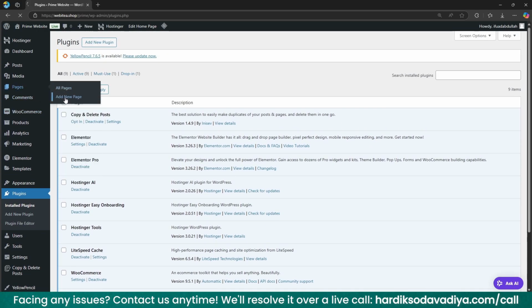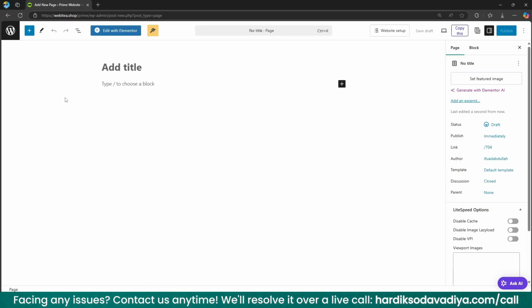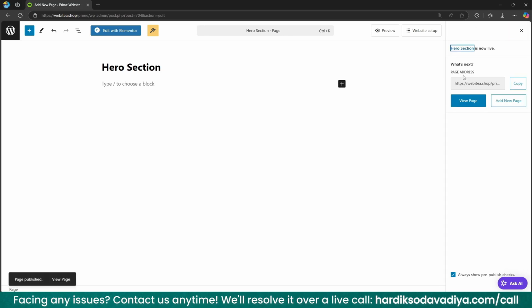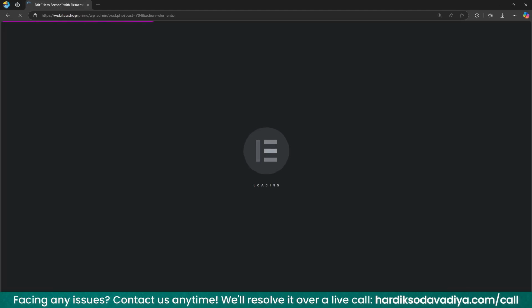Now let's move to the new page, and we will create a new page for our hero section. You can use this hero section anywhere you want, but we are creating a separate page so you can understand the whole look and feel. Now we will name this hero section. Let's publish this page. Once this page is published, we need to click on edit with Elementor.